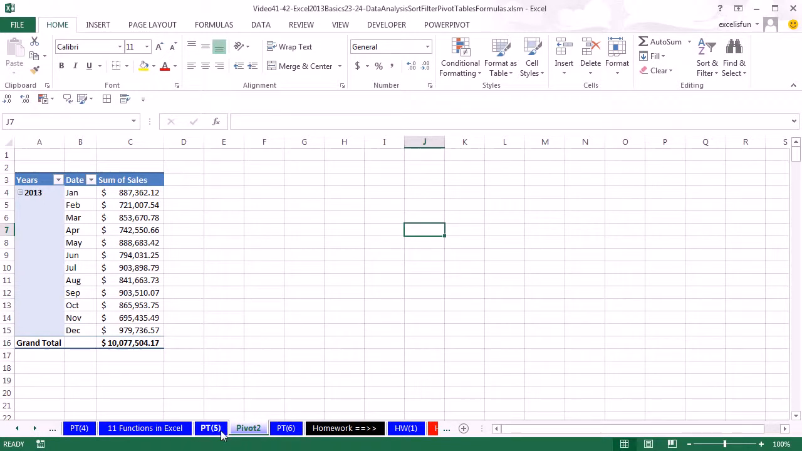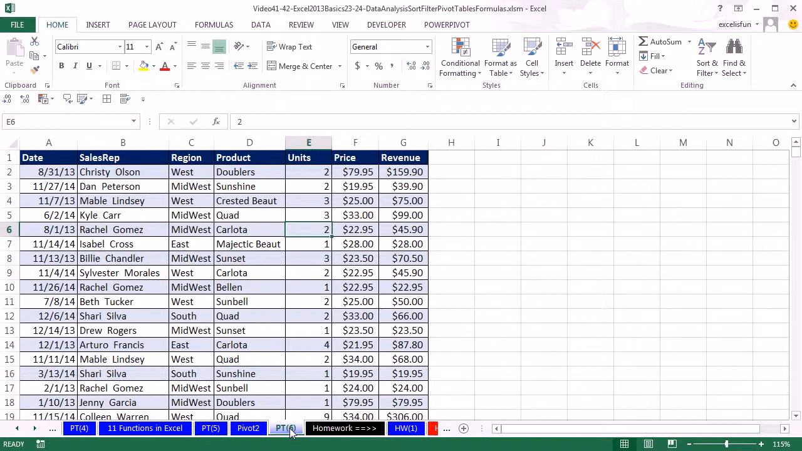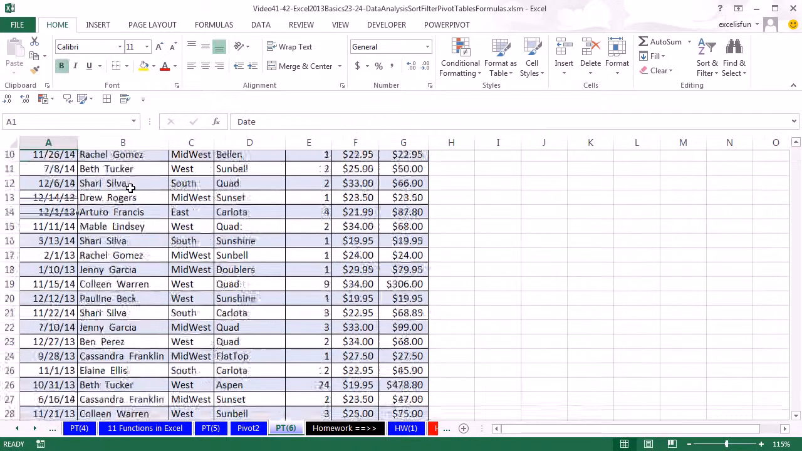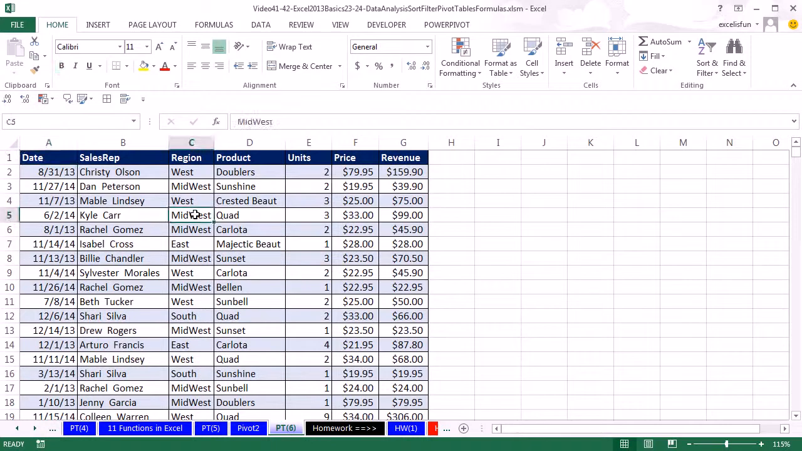I clicked and dragged. Now let's go over to PT6. Now we want to talk about slicers and timelines. Let's first create a basic report, regional revenue. Now this data set is huge. Control down arrow. There's 10,000 records. Control home. Let's click in a single cell.